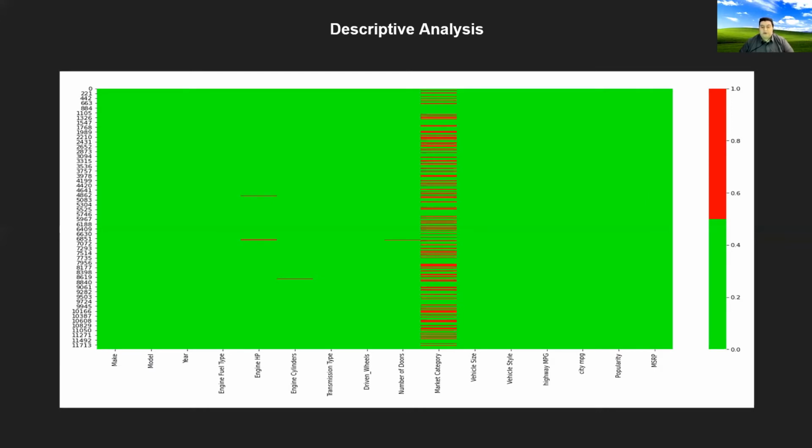However, if you take a look at the market category column, you can see it's almost an entire column of red, meaning it's almost all null. So if we removed all of the values from that column, we would lose a large chunk of our data set. So what we decided to do instead was to remove the market category column itself. That way we can keep all of our row values and not disturb our data set too much, also having accurate results. Next slide.